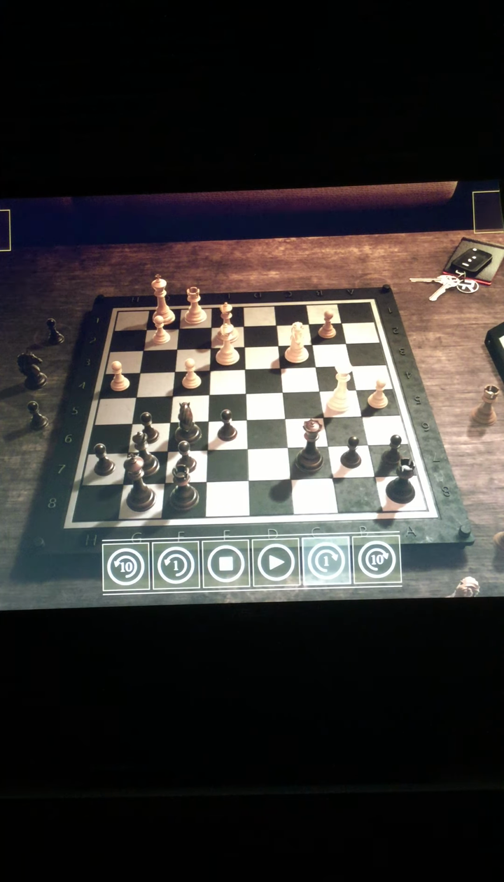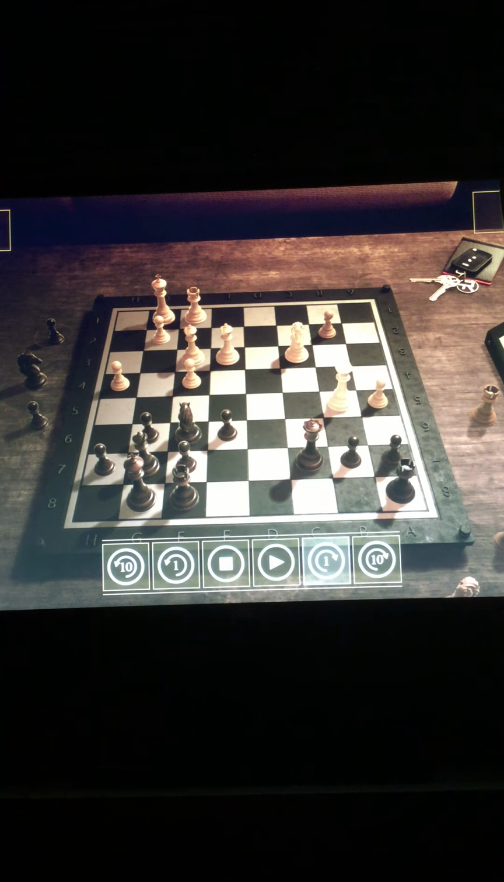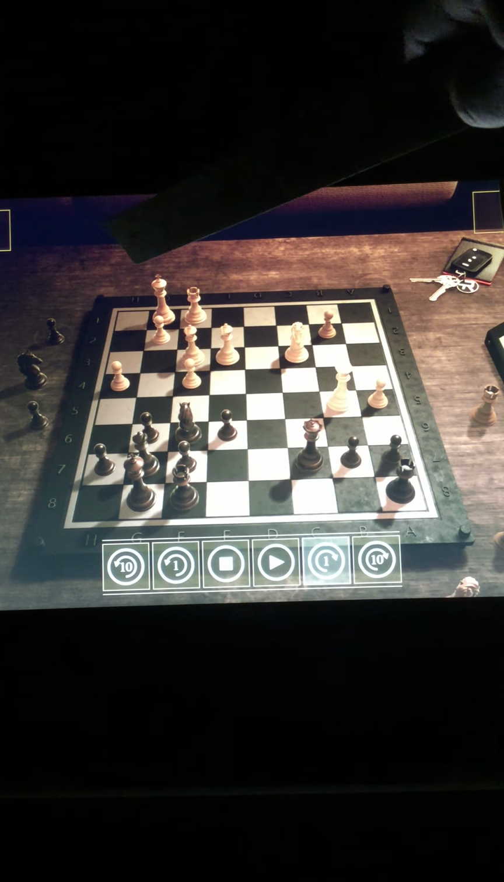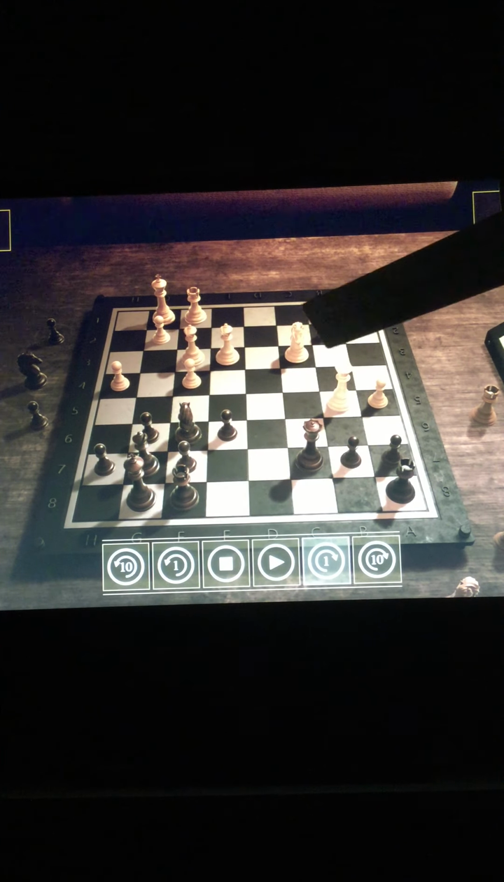And I move my pawn to e6. I'm just trying to gain a little bit of space in the center of the board. And then the computer moves his bishop to f3. So that bishop on f3 is attacking my pawn on d7, my pawn on b7.